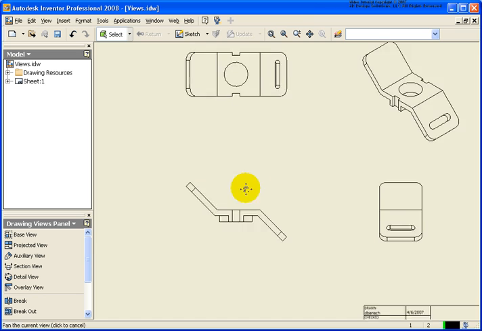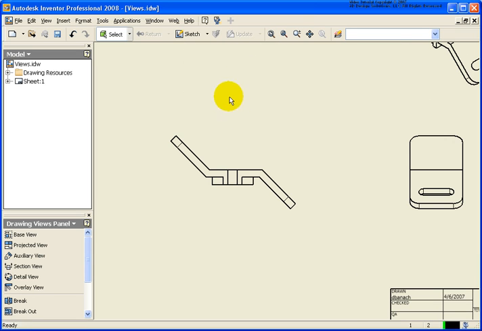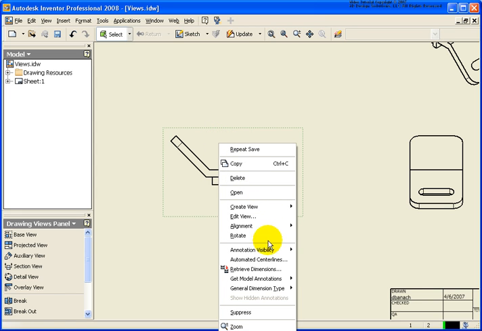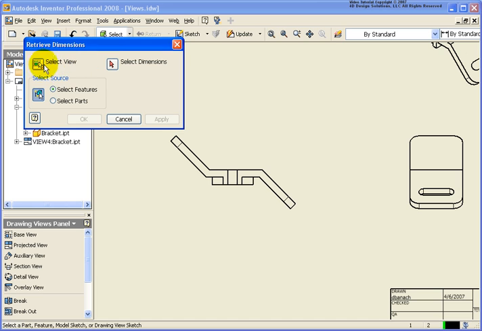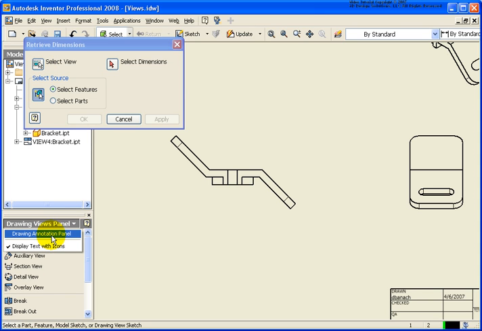I'm going to zoom up on our base view here, and what I want to do is move my cursor right in the middle of that view, right click, and slide on down, and click on the Retrieve Dimensions tool. And in the dialog box, we have a couple different options. Since I right-clicked in the view, I no longer have to select on that. The Retrieve Dimensions tool can also be selected from the Drawing Annotation panel.